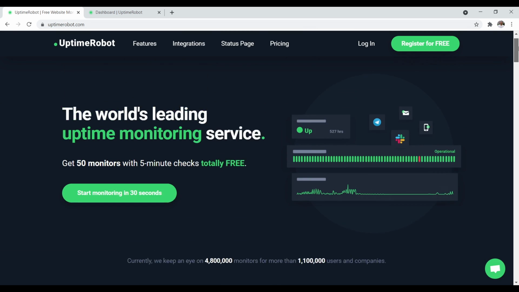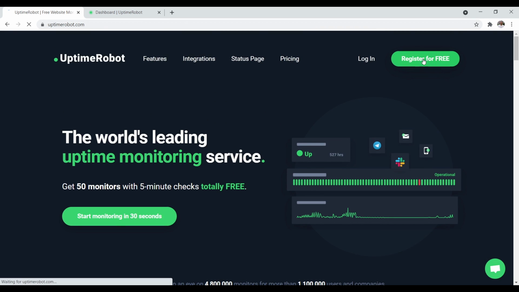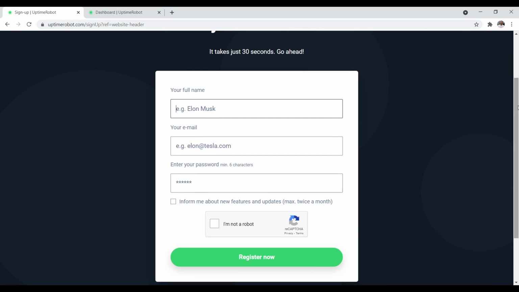All you have to do is just sign up for free. That simple. You just click here to register for free. Then it will redirect you to this form, and then just fill out your information. So yes, I'm Elon Musk, and yes, Elon@tesla.com. Anyways, just go ahead, fill out the form, sign up.